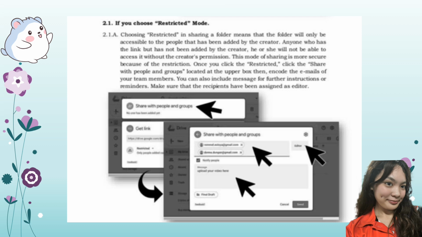means that the folder will only be accessible to the people that have been added by the creator. Anyone who has the link but has not been added by the creator will not be able to access it without the creator's permission. This mode of sharing is secure because of the restriction.